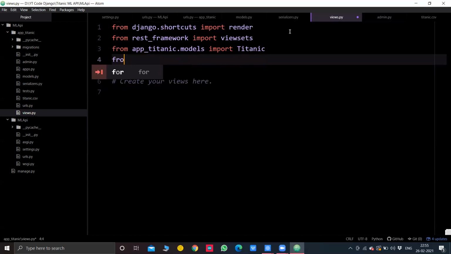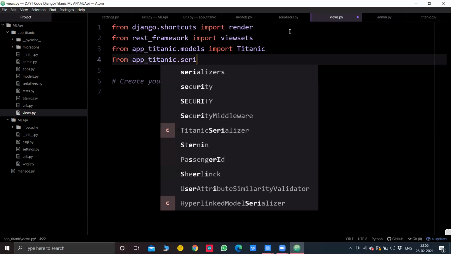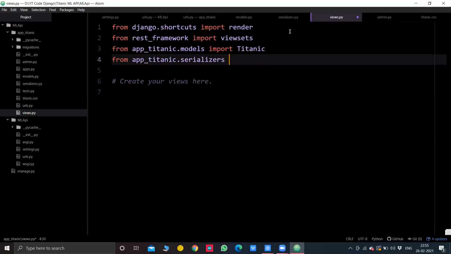Then we'll need a serializer as well. So from app_titanic.serializers, I'll say import TitanicSerializer. And now, okay, so we will have to create a separate machine learning code or Python file inside our application, and we'll have to call it in the views.py and then get a response from it.